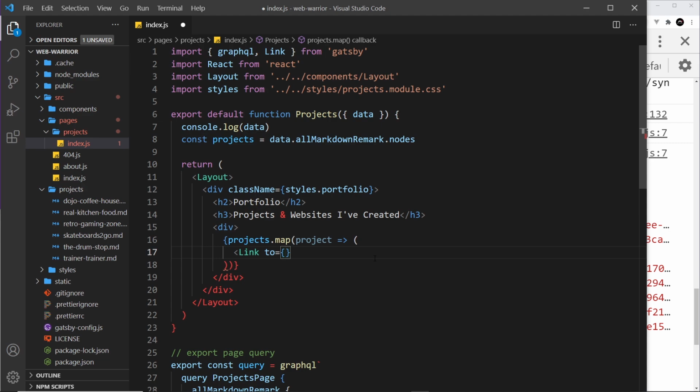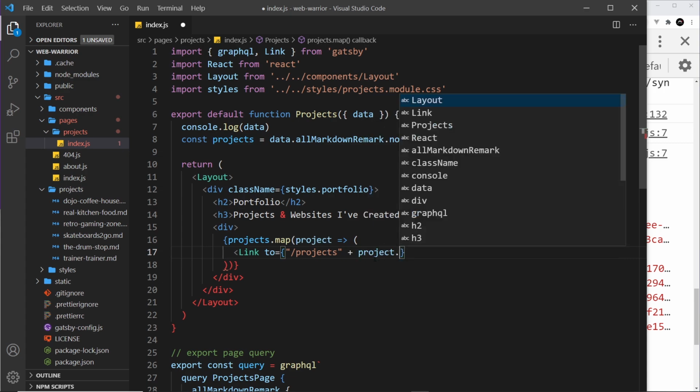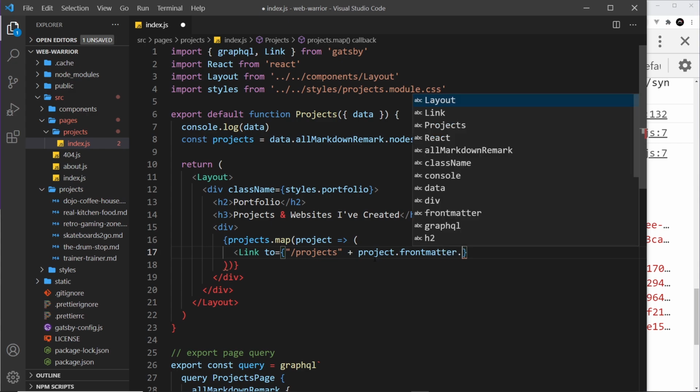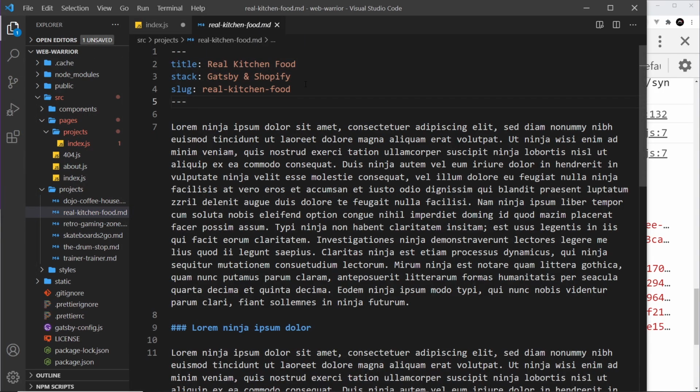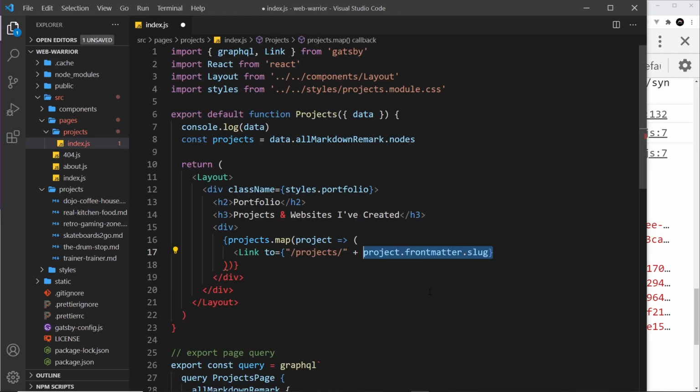So it's going to go to /projects first of all. So /projects. And then I'm going to concatenate on here at the end, the project.frontMatter.slug. So we get the slug from that front matter object. So it's going to be /projects/the slug, which is whatever is determined inside the front matter right here. Okay, so for each project, we have now a unique URL. Now, those pages are not going to exist yet, but don't worry about that. We'll address that later on.